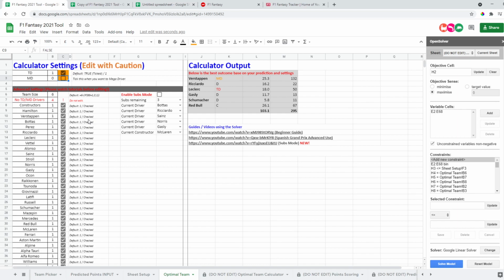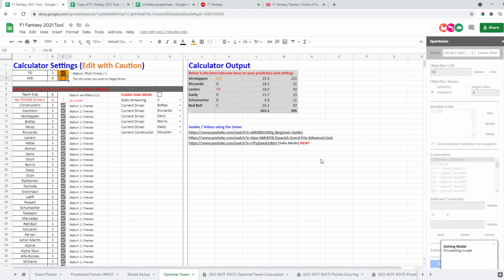Scenario 1 is simply knowing the best team, right? So what's the best team for the weekend? Now, this predicted points input was a Monaco prediction. I was going to run my Mega Driver, but for the sake of the example, I'm just going to leave the Turbo Driver on. Now, I'm going to run the model, and here we go. I might as well explain this while it's happening. So it starts processing the model.